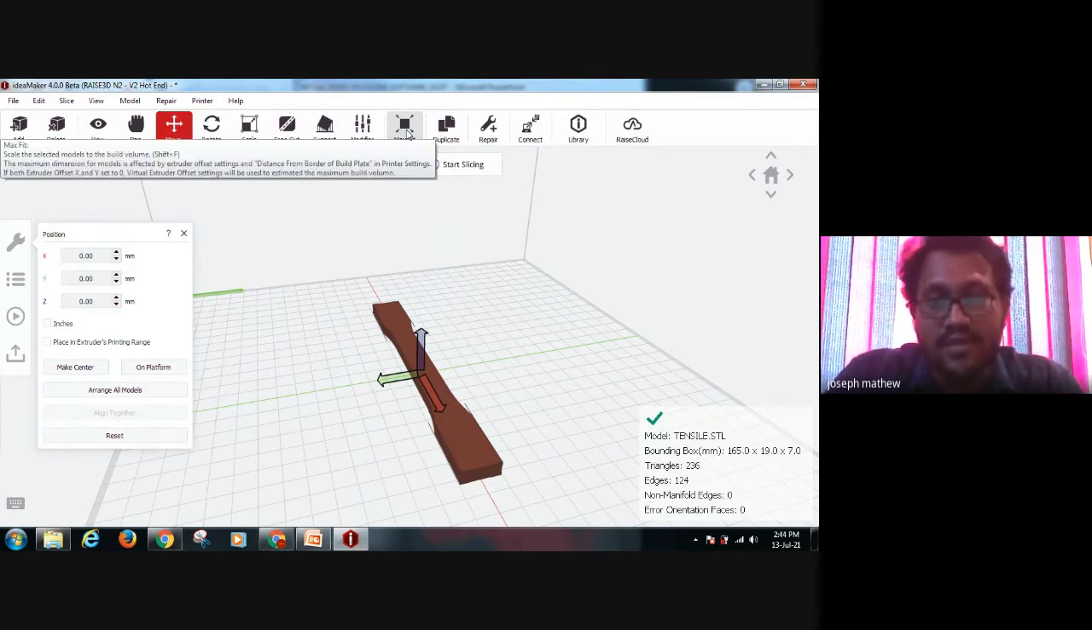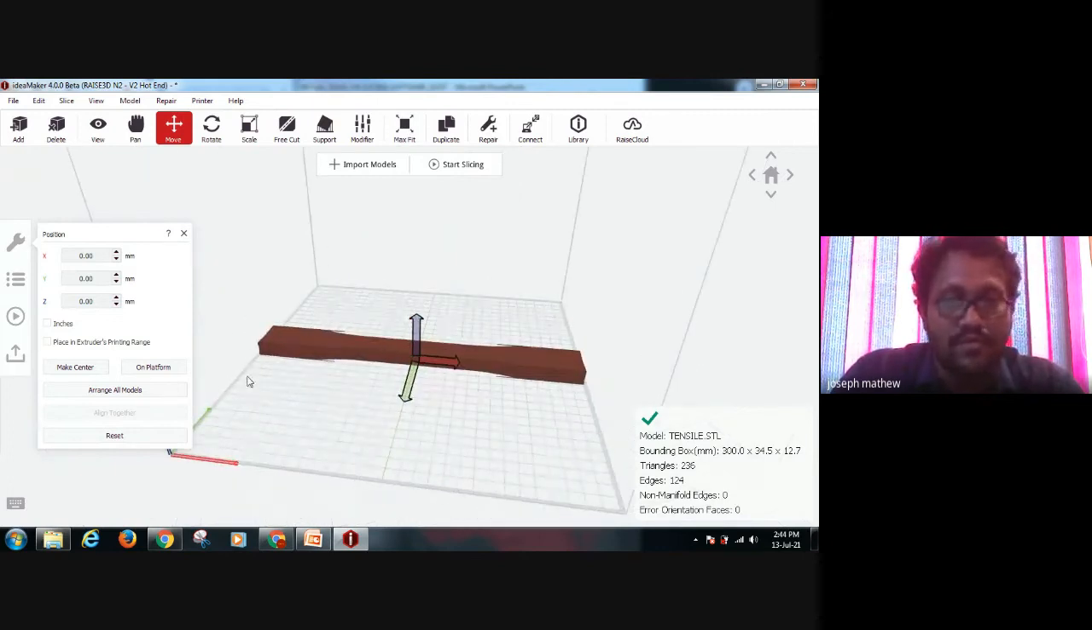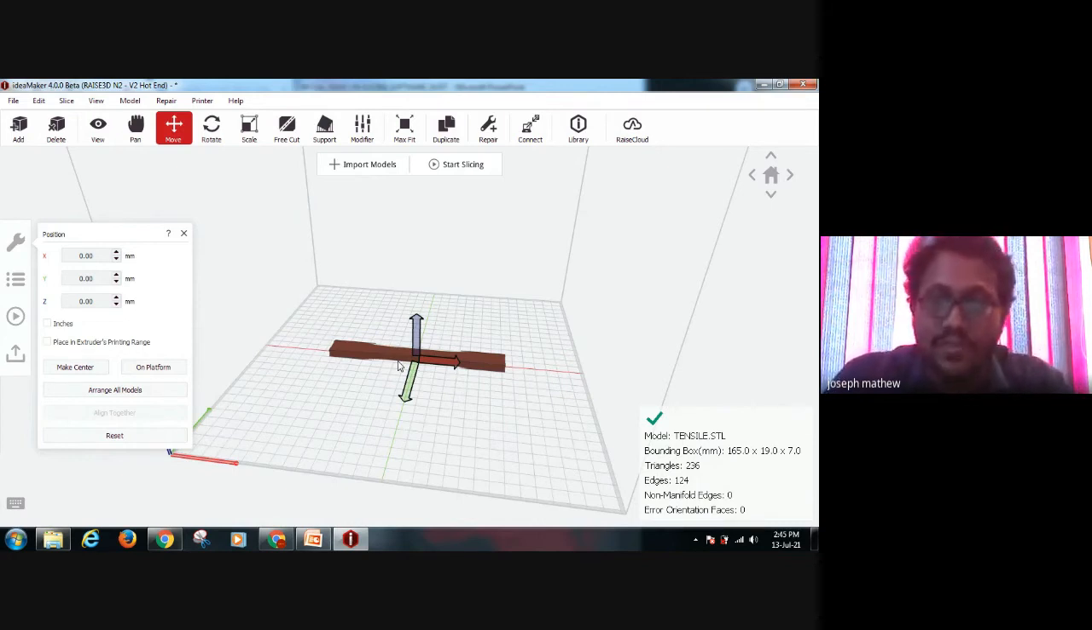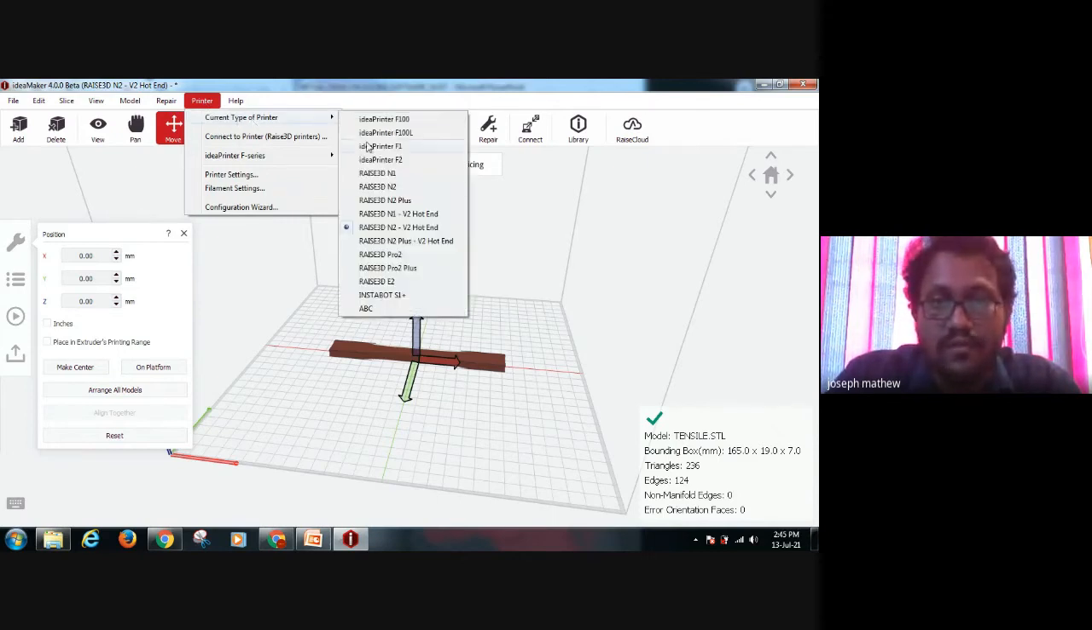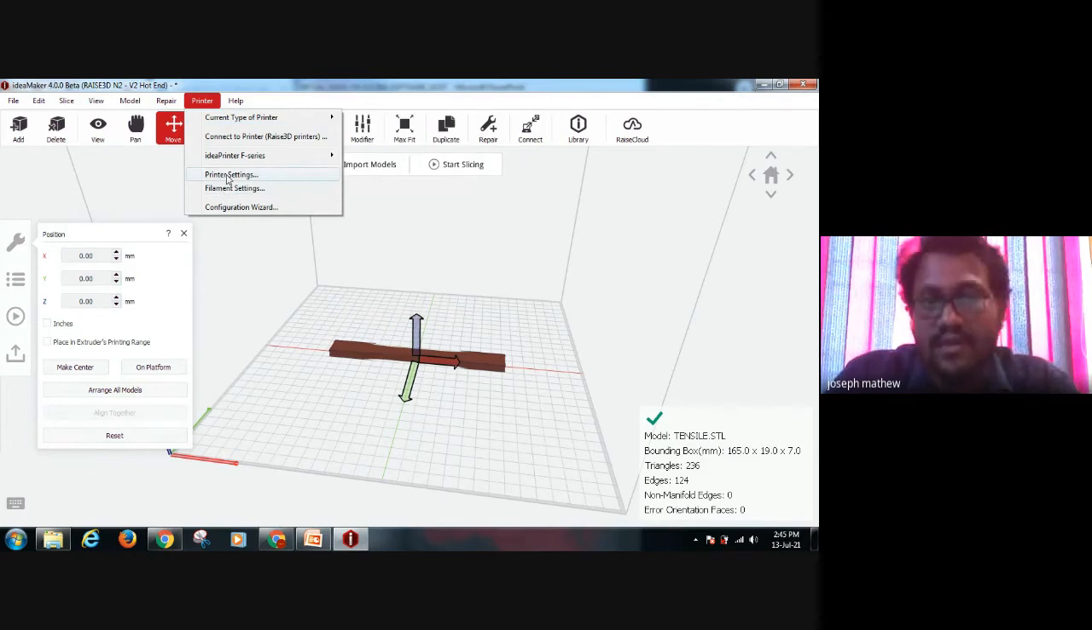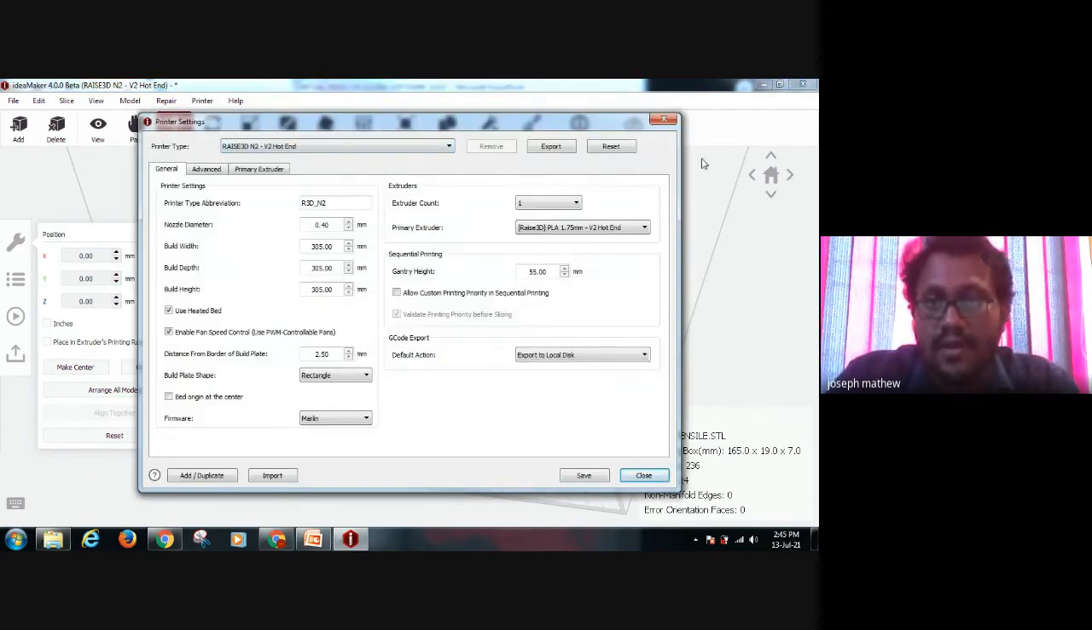Next thing is the max fit, which is used to scale the component to the maximum of the build volume. You can ask me how to interface with the 3D printer which you are using individually. It's very easy. Just go to the printer option in the toolbar here, click on printer settings, and you'll get pre-defined printers available here, and you can just add or duplicate any printer.